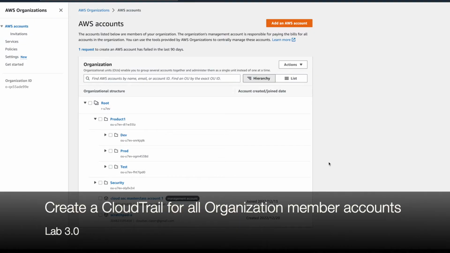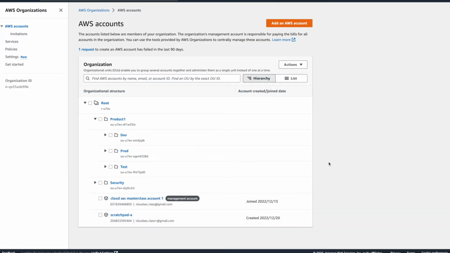So if an admin wants to enable CloudTrail for audit logging on all AWS accounts, they do not need to go to individual accounts to do this. They can create an organization trail in the master or managed AWS account, and trails would be subsequently created for all other member AWS accounts. Let's see this in action.